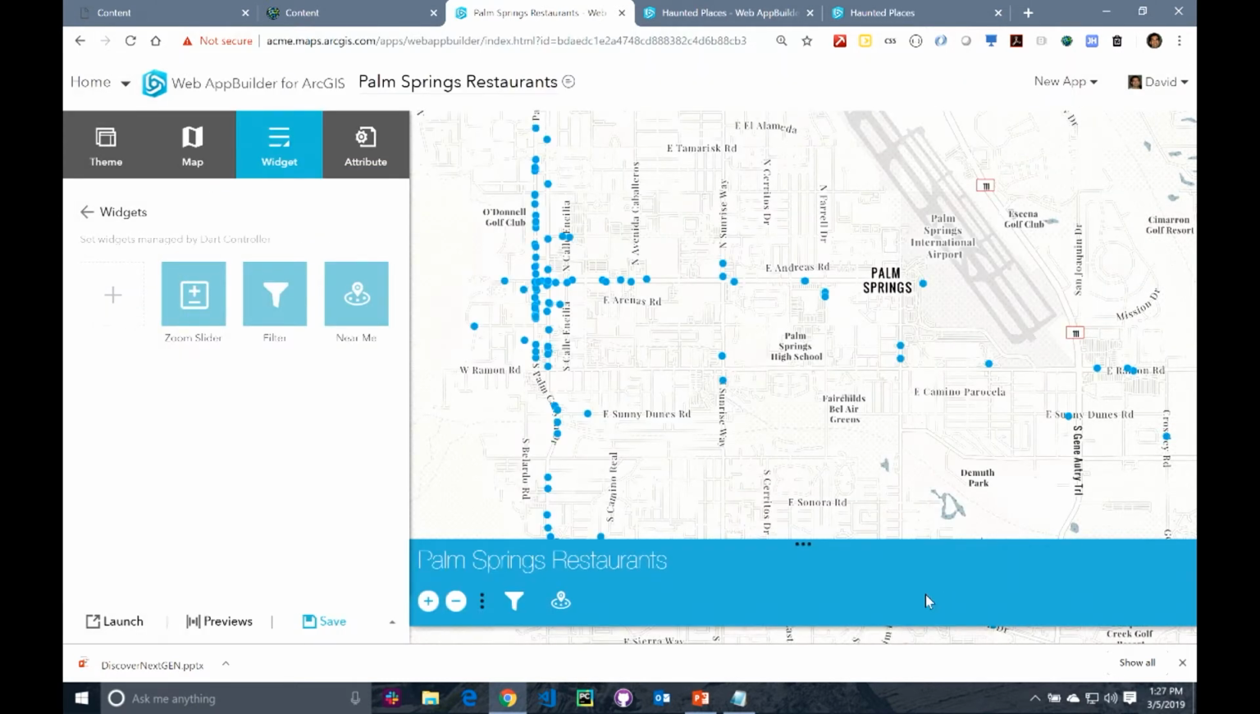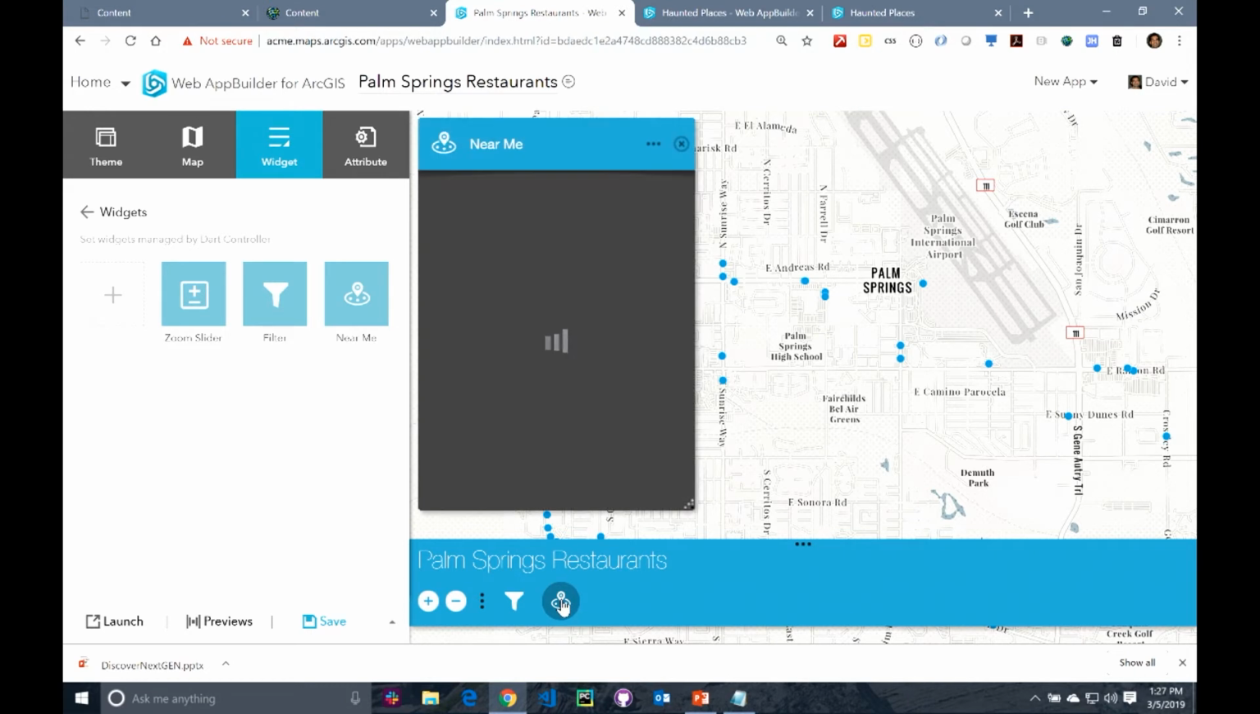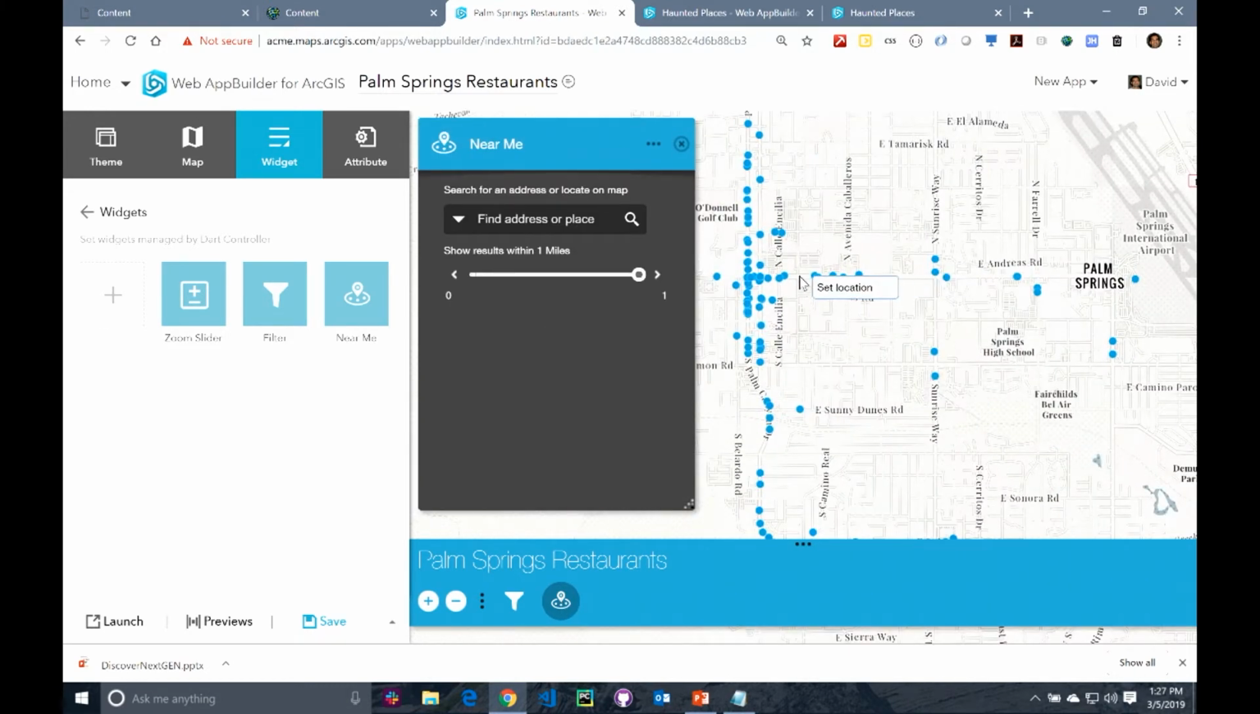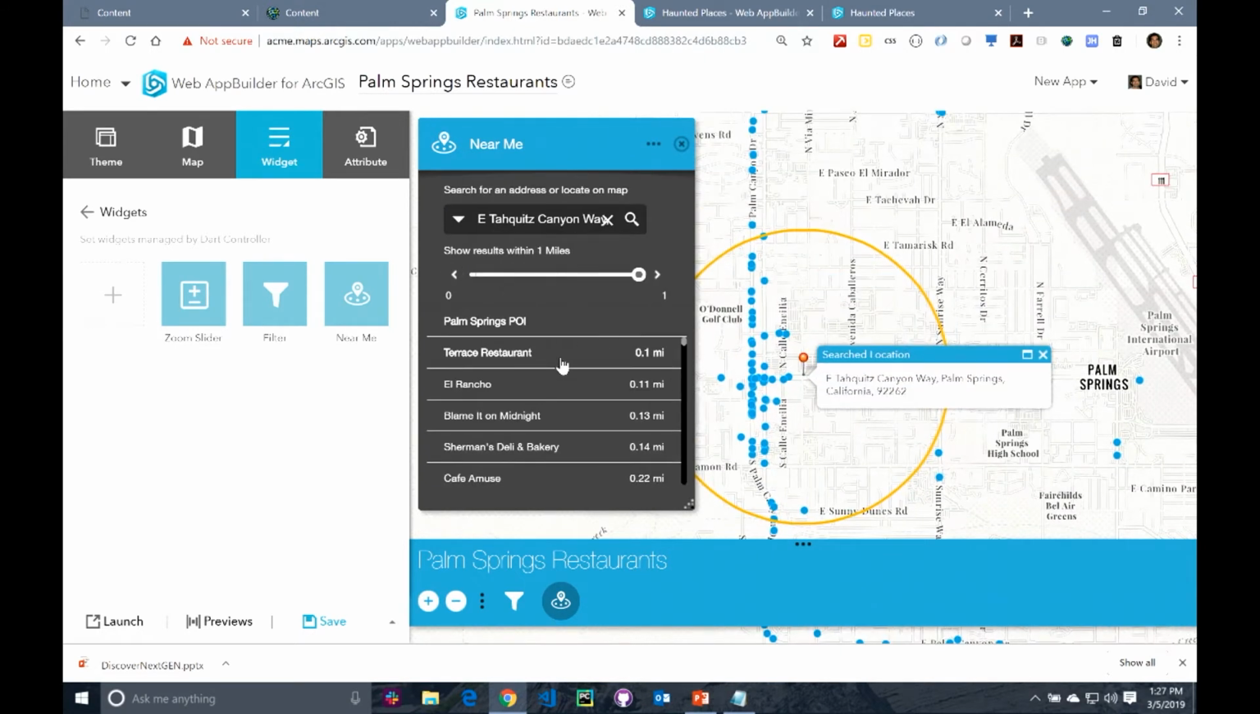So if I go back in here and click on my Near Me widget, all right, we're over here. Now I can click on the map, and it gives you all the information within that buffer region, right? So now I have an application that's usable for my users and very focused, using tools that are already baked into Web App Builder itself, okay? Now I simply save it and then launch it.